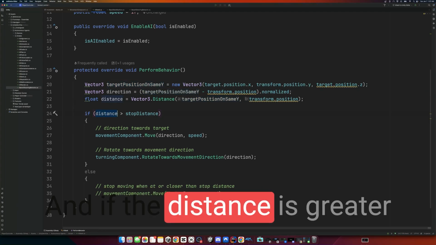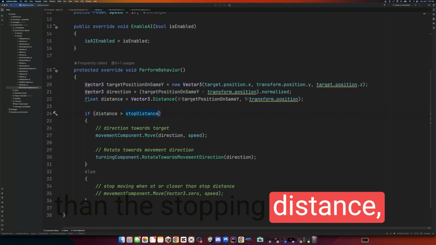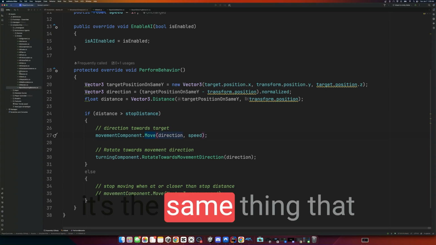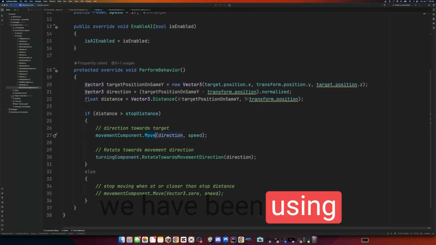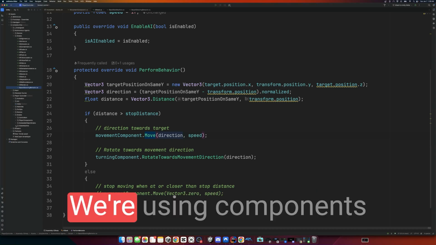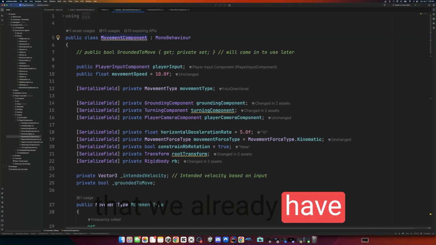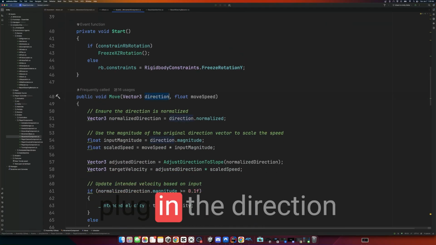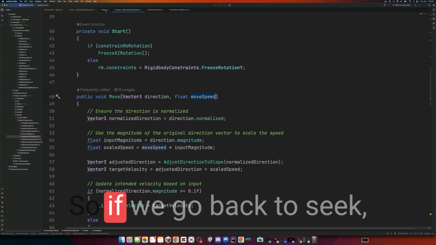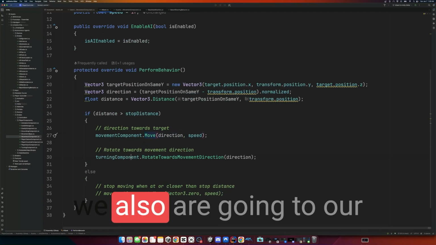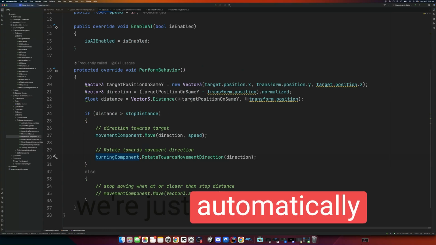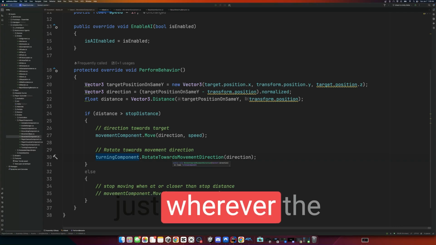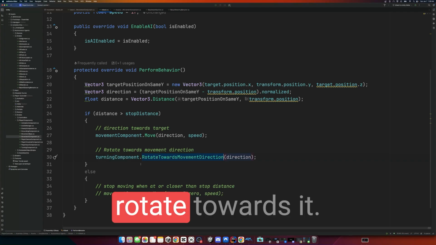And if the distance is greater than the stopping distance, we just go to our movement component and move, and we can go look at our movement component. It's the same thing that we have been using to move our player. That's what's good about this. We're using components that we already have, and we're just calling a function that already exists right here, and we just have to plug in the direction and the move speed. So if we go back to seek, we also are going to our turning component, and we're just automatically rotating towards the movement direction. We're not worrying about rotation or anything. Wherever the agent is moving, he's going to automatically rotate towards it.